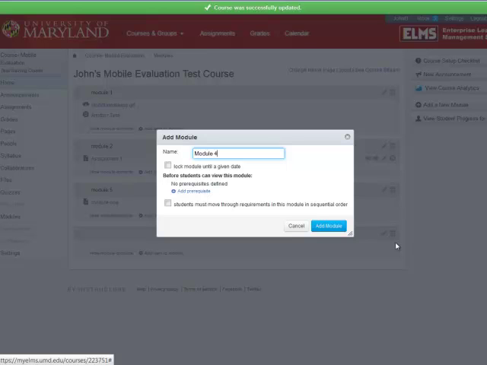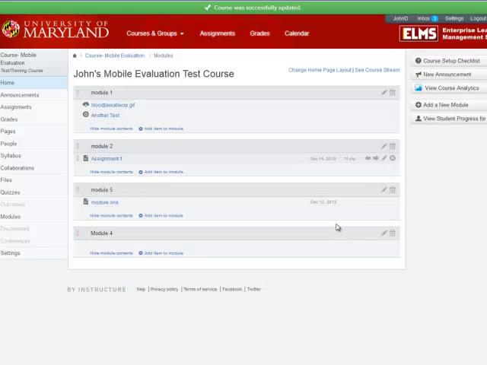It's important to know that modules allows you to group the content and activities into smaller units, either by theme, date, or performance criteria, where a student must complete prerequisites satisfactorily before moving on to the course material. You can also hide the module.